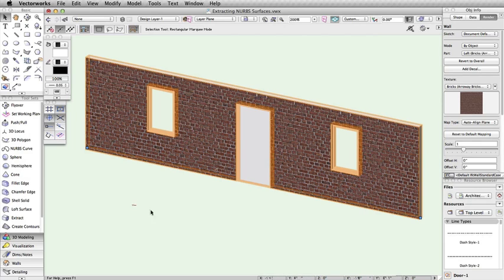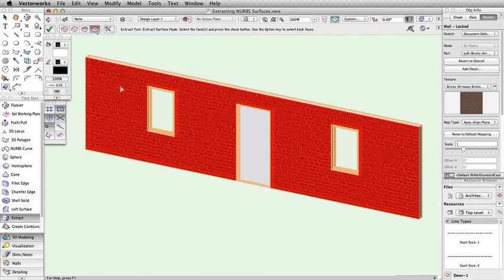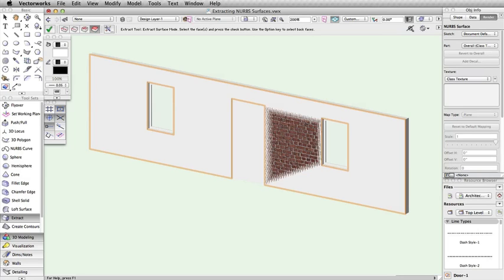Select the Extract tool from the 3D modeling toolset, set the tool to the Extract Surface mode, and select the exterior face of the wall. The face will highlight in red. Now, click the green check in the toolbar to complete the operation and extract the surface. We now have a NURB surface.